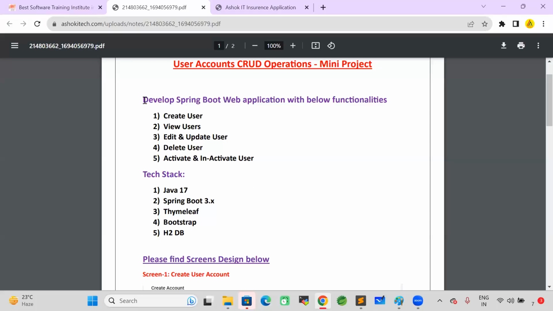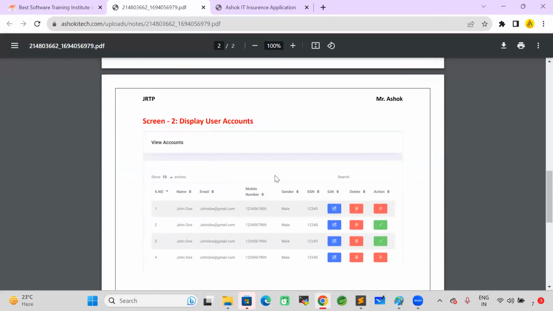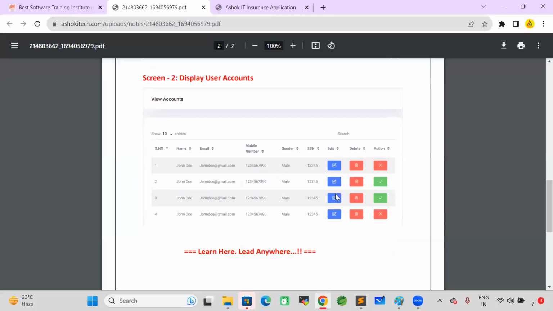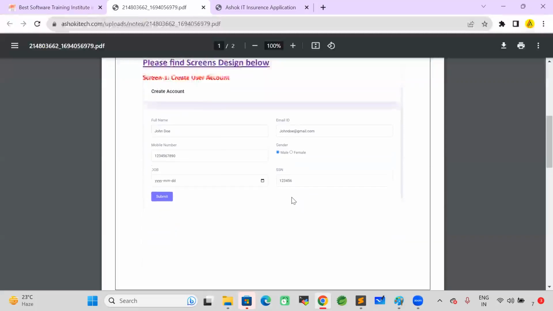So we need to develop one Spring Boot application with these functionalities, and in that application, we need to use this tech stack. Okay. So this is the screen that I have given: the create user account screen, what the fields and the look and feel are, and the display user accounts screen. So display the users, with edit, delete, and activate, inactivate buttons available. Now, this is the requirement document.